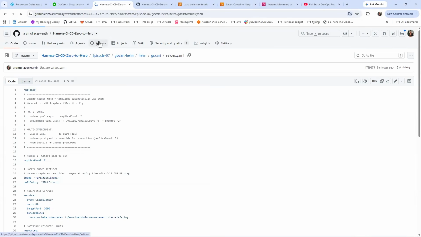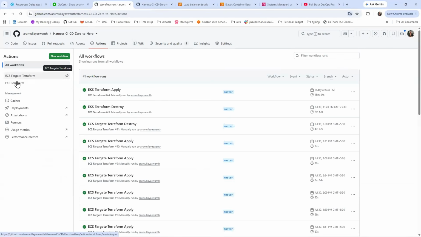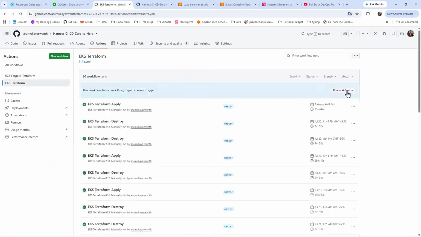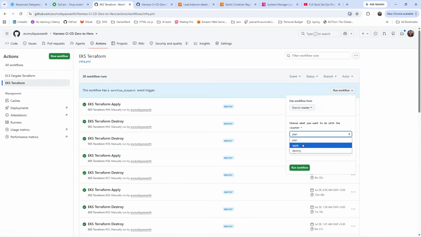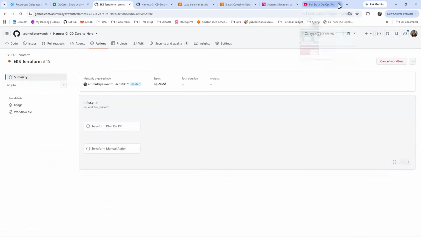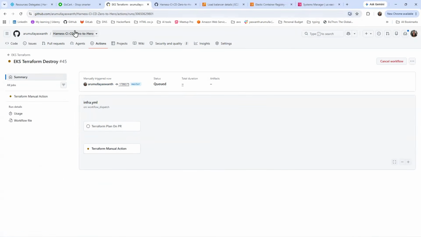Actions. Go for EKS Terraform. Destroy. Type yes. It will destroy everything. You don't need to do anything manually. Okay, it started destroying.